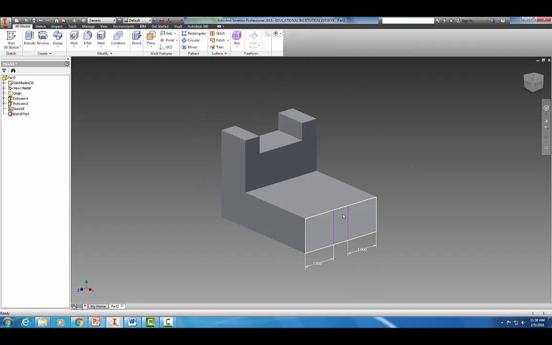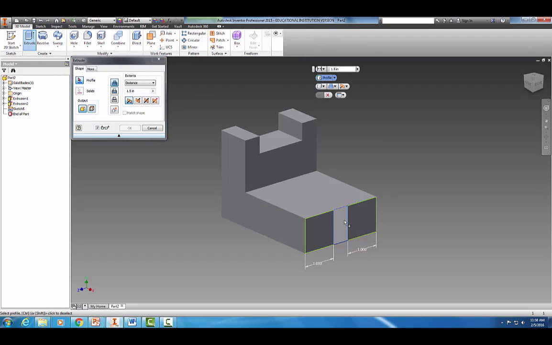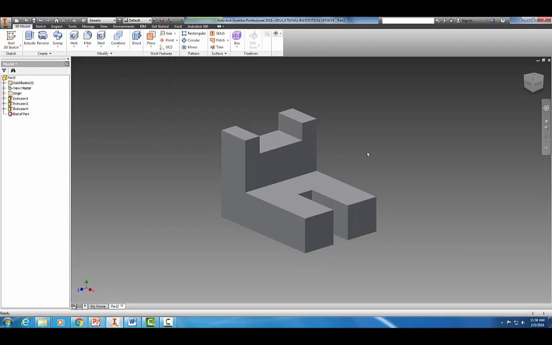All right, now we're going to use this rectangle here to cut into it. So we're going to once again come to our extrude button, select that face, and we don't want it to go that way. We want it to go the other way. Make sure it says 1.5 inches there. Okay, type in 1.5 and hit OK. All right, and there you have it, all finished.